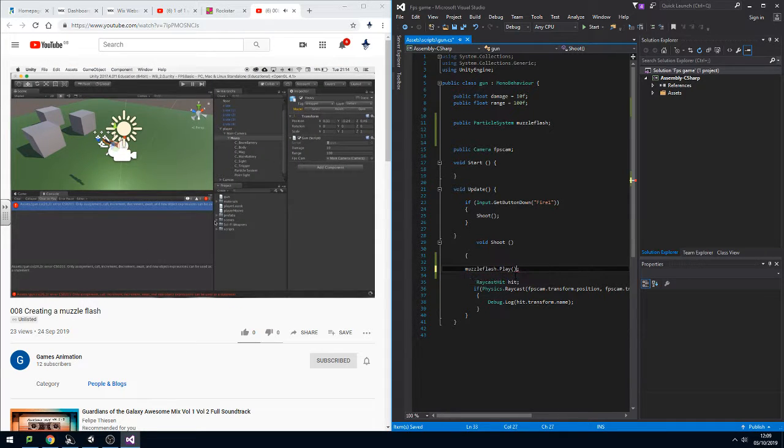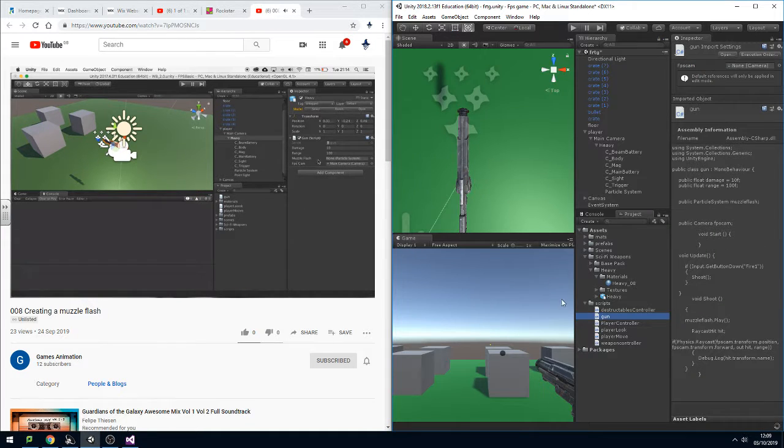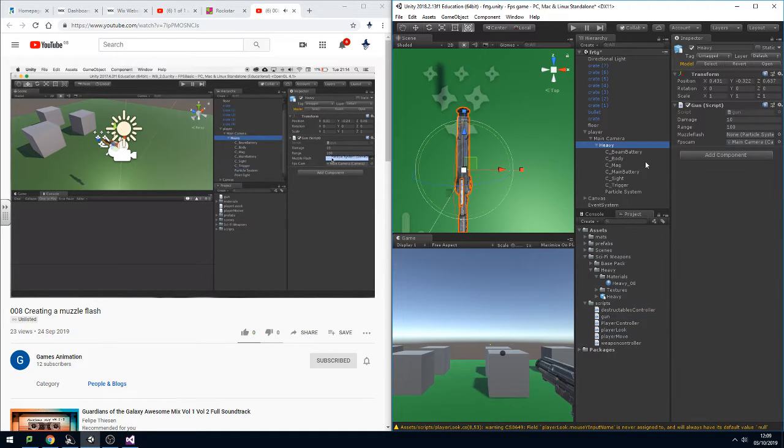Let it refresh. Now I've got it open in there, so I can just drag that particle system into there. Preview the game.